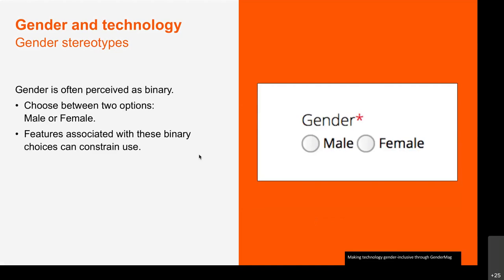Another stereotype that is often around is that gender is binary, so that you can only choose between male or female. And sometimes that's also built into technology. So by this choice, you might actually constrain the feature sets that you can use.